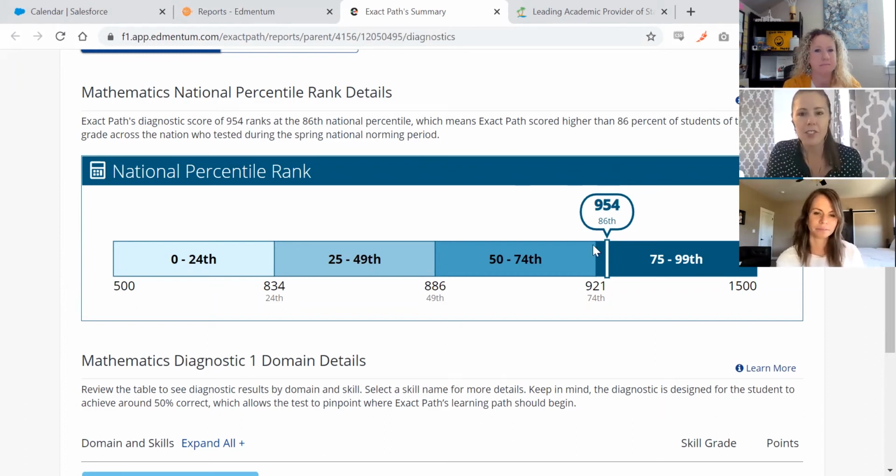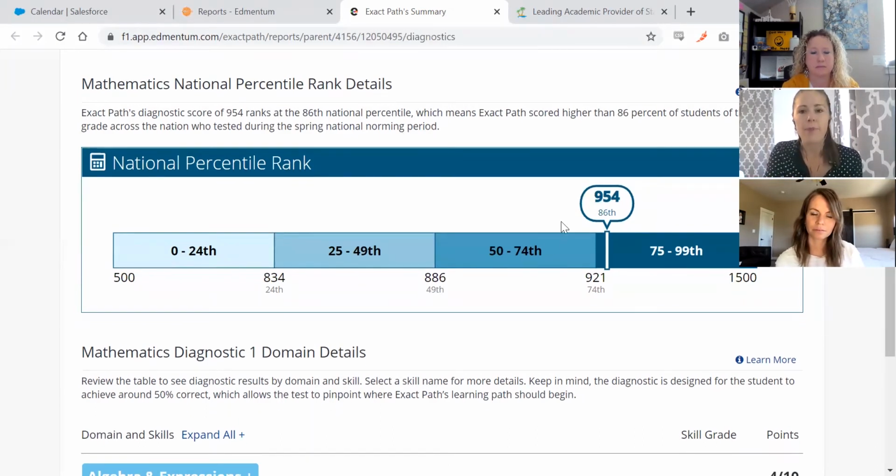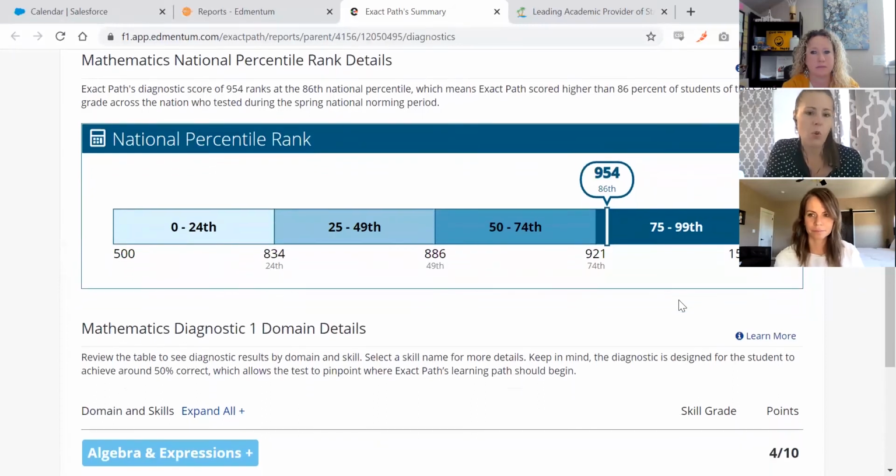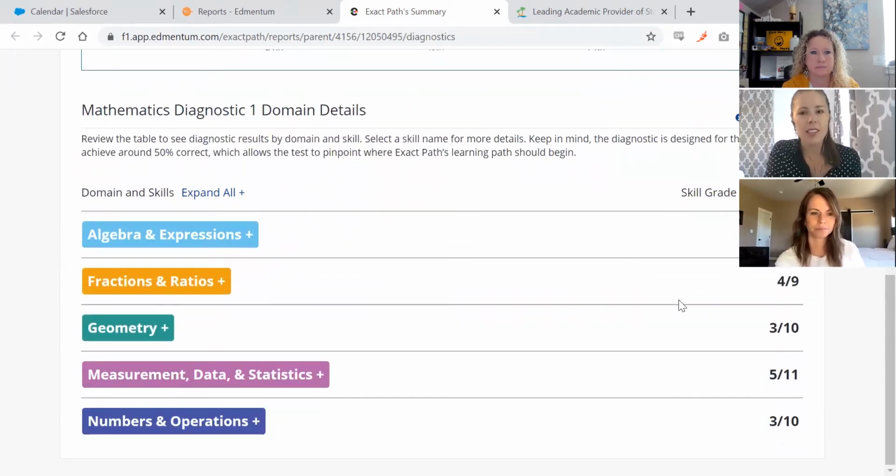This particular second grader is in the 86th percentile, so they're doing well, better than their peers. And then you can also see their raw score. But what I want to highlight for you, in case it's of interest, is you can get a sense of what skills were assessed when they actually took that diagnostic.